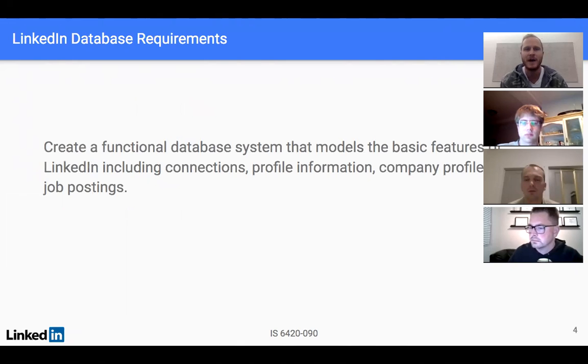For this project, we had database requirements that we were looking towards as we created the database system. And we decided on creating a functional database system that models the basic features of LinkedIn, including connections, profile information, company profiles, and job postings.